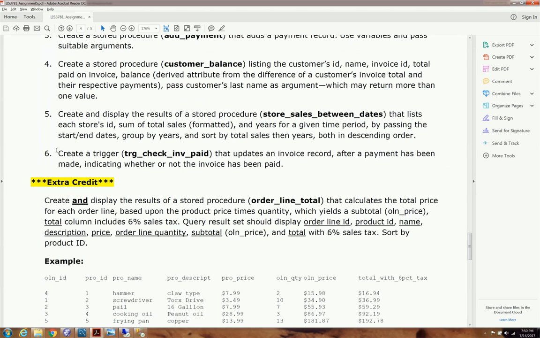Number 6. This is a very cool one. As a matter of fact, I made an image for you so you could see how this works. Now, this really is used for data validation. Create a trigger that updates an invoice record after a payment has been made, indicating whether or not the invoice has been paid.